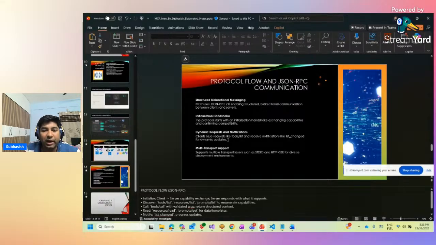And multi-transport support: it supports multiple transport layers such as STDIO and HTTP server-sent events for diverse deployment environments. That we saw in the earlier slide, right? We have diverse MCP servers. They can be local, hosted in Azure, or GitHub or somewhere else.